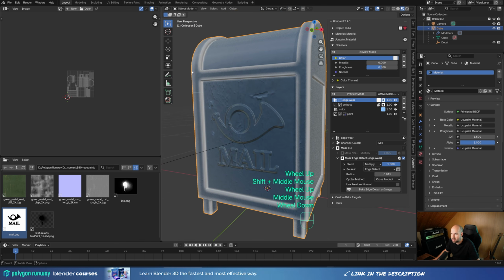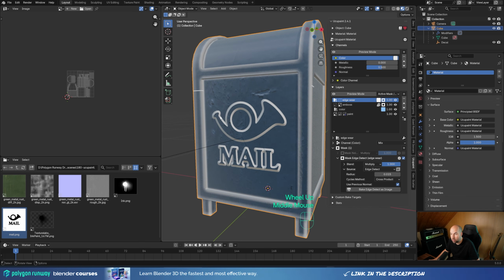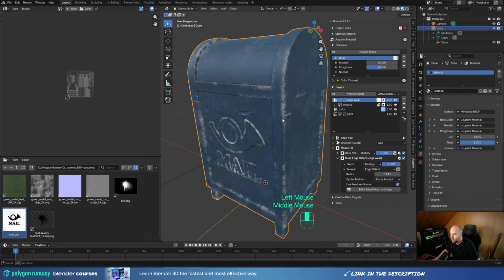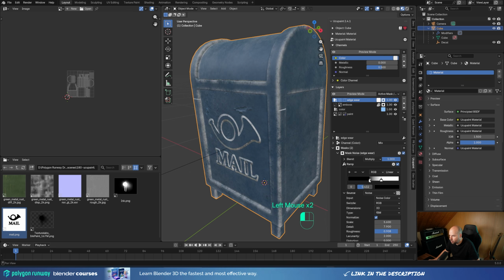Because right now this is affecting only the model but not the embossed part, but if you use previous normal you will get the mask on your new normal information as well. And now if you enable the noise, you can have something like this. You can see the noise is only appearing on the edges there, and we can modify the strength here, and we can also further modify our noise texture like this and play with the scale.